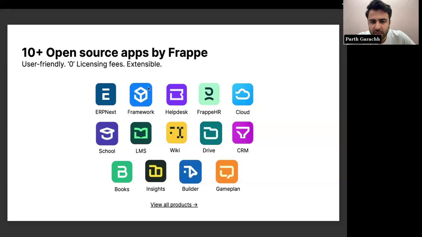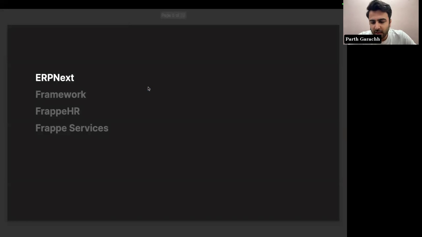We also have other applications. For example, there is Frappe HR, which is an end-to-end HRMS solution. We have Frappe CRM as well, which is a new product. We have Frappe Help Desk for ticketing management. We have Insights, which is a BI tool, and a bunch of other applications, as you can see on the screen. And just to reiterate, all the products that you see on the screen are 100% open source. Moving forward, I'll quickly talk about ERPNext, and then we will move to a demo session.